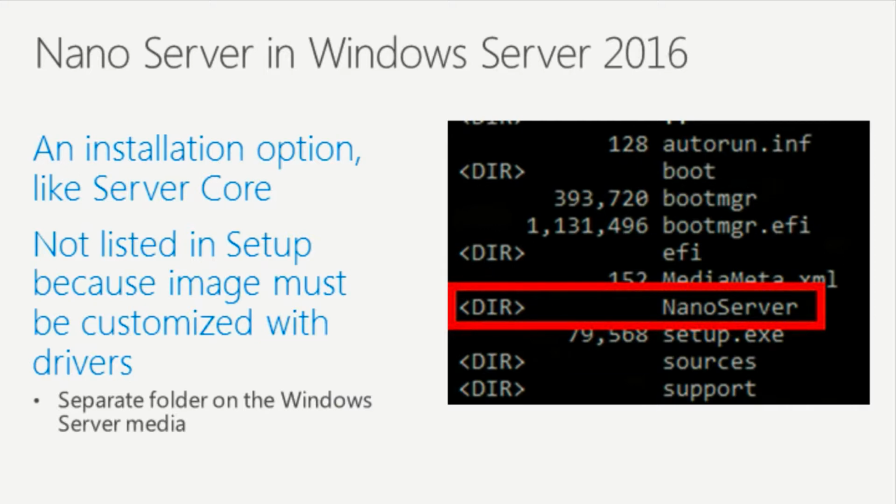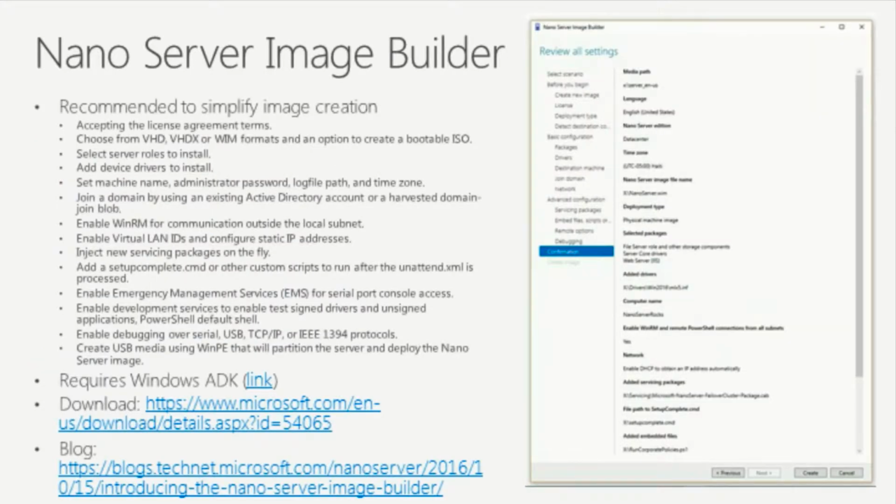Now, that by itself has caused some people to have some trouble. So Microsoft released an out-of-band tool, which we highly recommend you use, known as the Nano Server Image Builder. Now, this is free. However, with it being free, technically it's not supported by Microsoft. So there are some bugs which people have found using this, but in general, this is going to be a huge time saver. So again, strongly recommend that you take a look at the Image Builder.